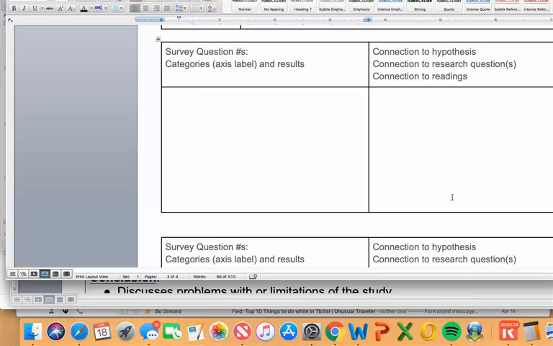So survey questions that you're going to be analyzing from your survey, because you need at least 2 survey questions to be analyzing. What categories, like the access labels and the results, and then here's a place where you're going to be making your connection to the hypothesis, your research questions, and any readings that you've done.